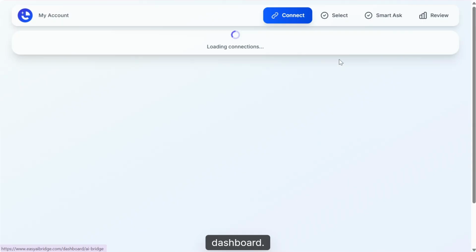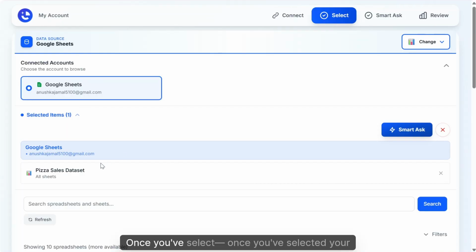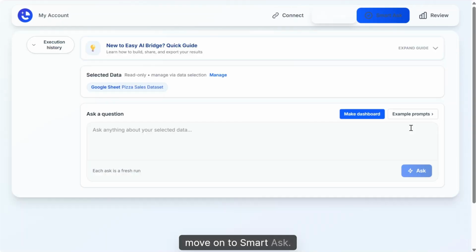I will move on to my dashboard. You can upload your Excel or CSV files or connect your Google Sheets. Once you've selected your dataset, move on to Smart Ask.